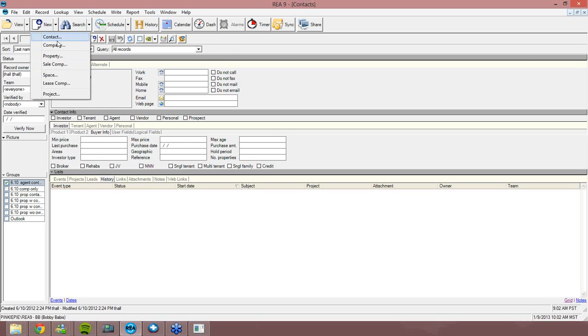If you drop that down, you'll see the different options for adding new records to your database: either a contact record, company record, property record, sales comparable, space, lease comparable, and project. So you can basically add any type of record directly from that New button.